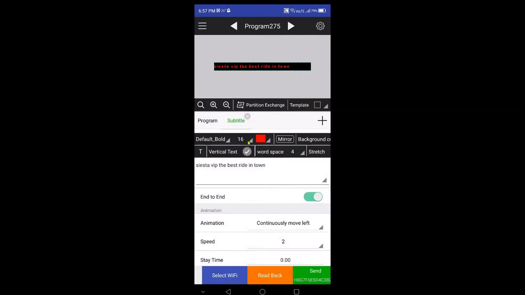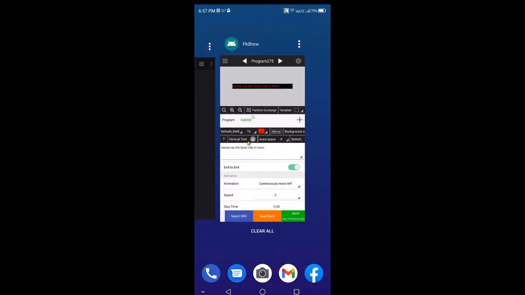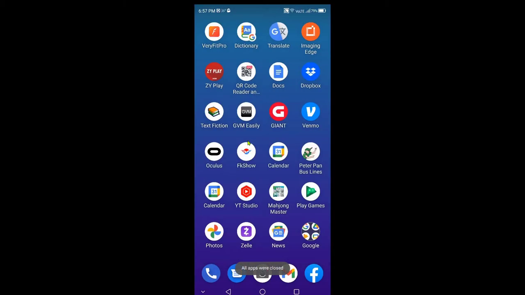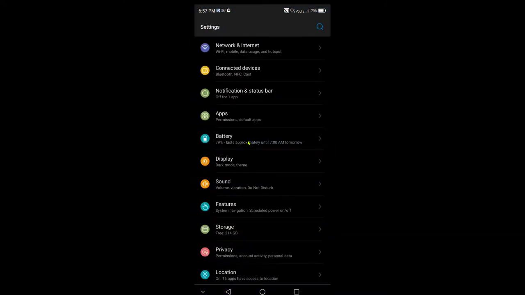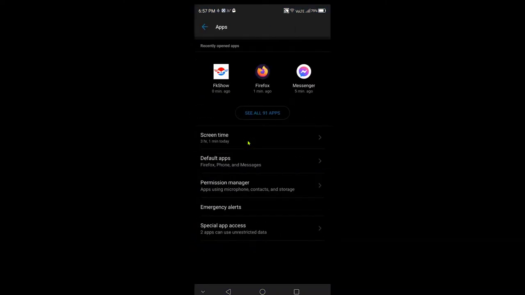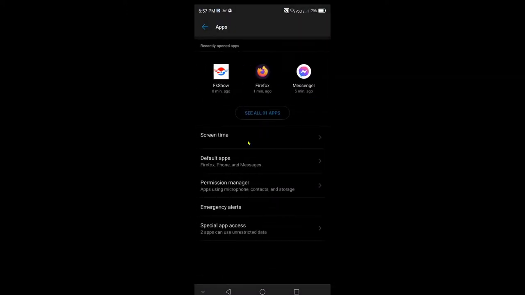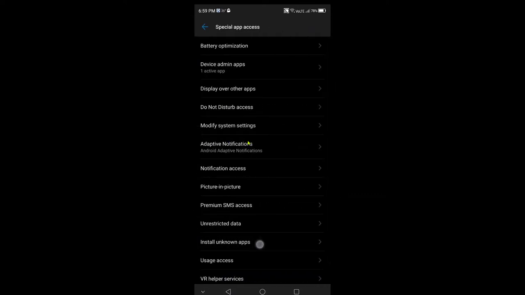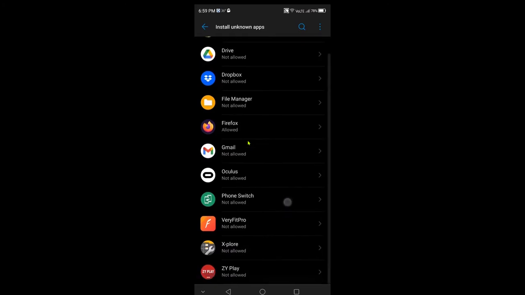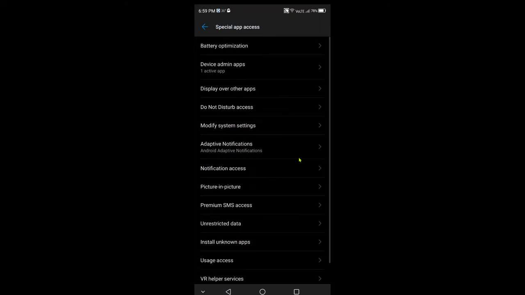Okay. And then, of course, you could exit by just opening that up. Clear all, and it's not running. I'm going to go back to my system and apps, and I'm going to go to FK Show and uninstall it because I don't want it on there. But see all apps, special app access, install unknown apps, and you look for the browser you just allowed, and you can turn it off. That's it.